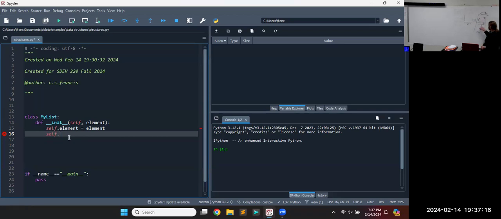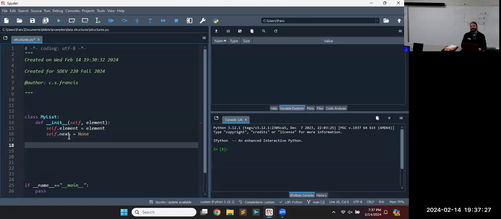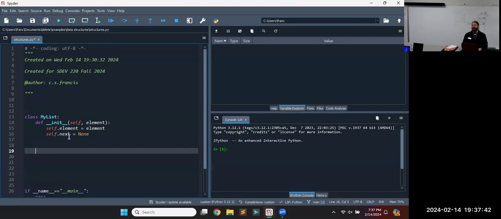So we have our element, then we need something that points at the next element. So I'm just going to call it next. Self.next equals null. Or sorry, we're in Python, None. Python has a special way of saying none. But then we can just check, and whenever we get none, which is a null pointer, then we know we've hit the end of our list. That's all we need to make a list.